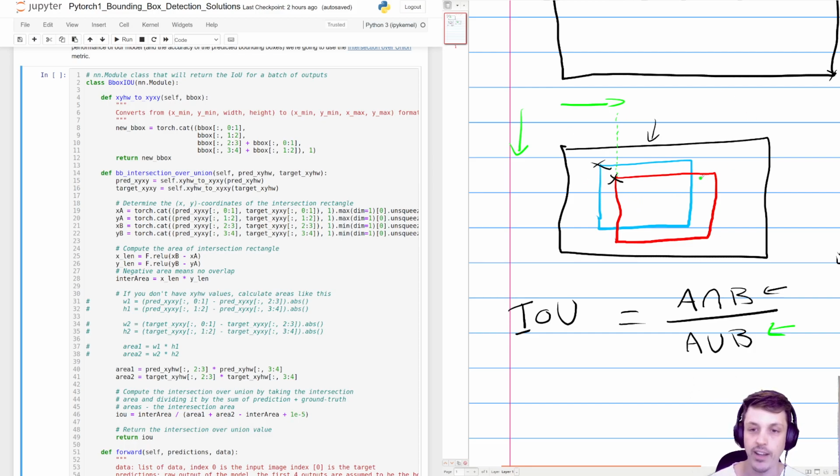Sorry, I should clarify. The first step we're doing here is trying to find the area of this intersection. Sorry, I did skip that. Once we find this area, it's very easy to find the area of the union, right? The area of each of the bounding boxes is very easy to calculate. It's just the height times the width, which we get from our model, we get from the ground truth. And then we also need to subtract the intersection, but we'll get to that in a second. So the first step is to find this intersection, right?